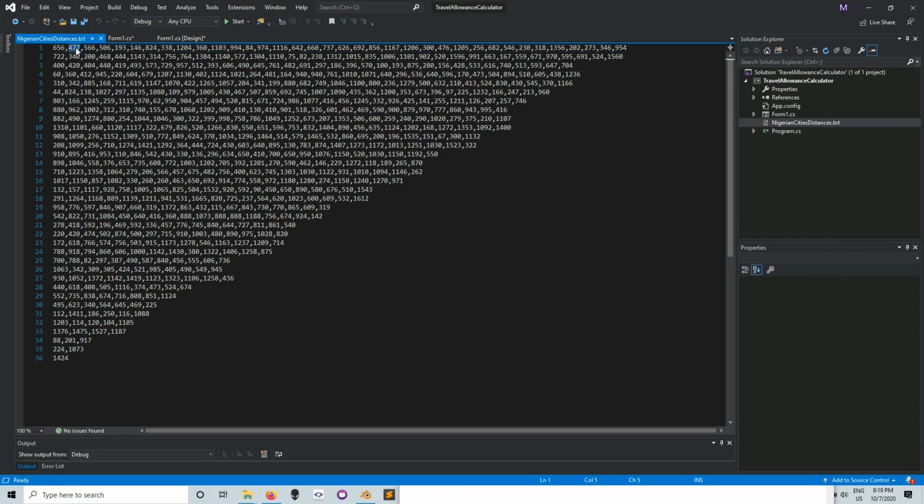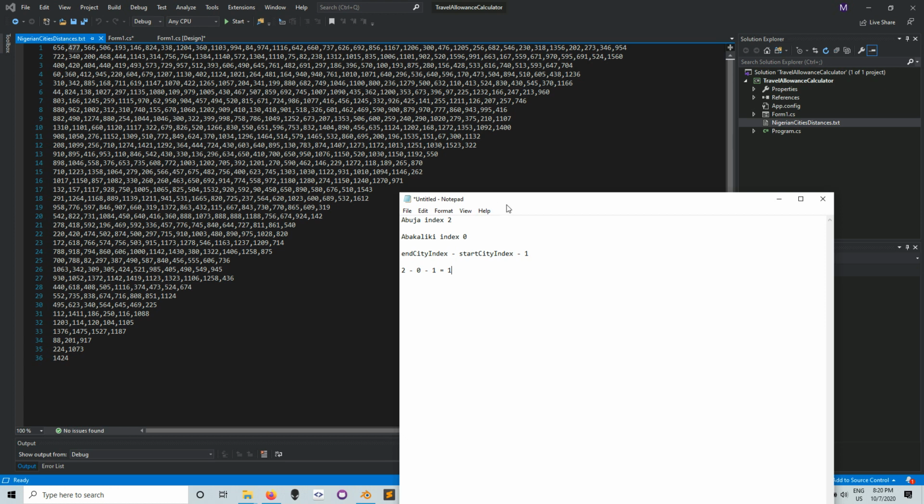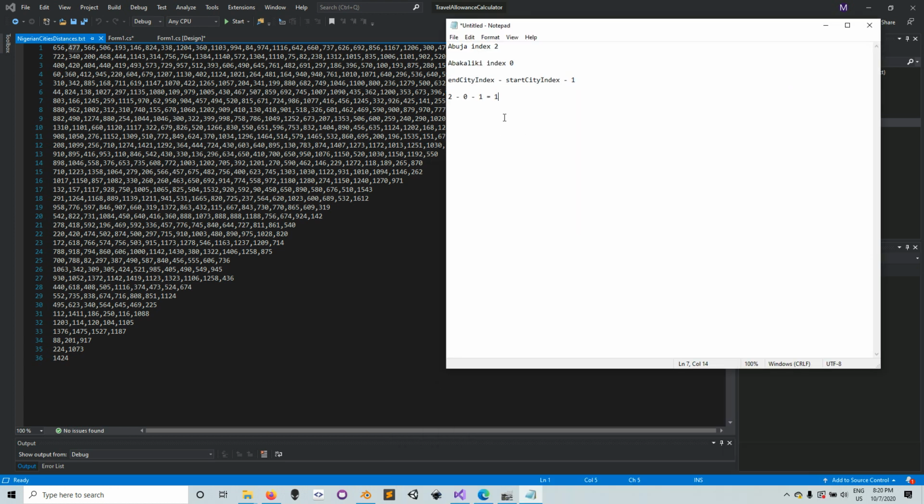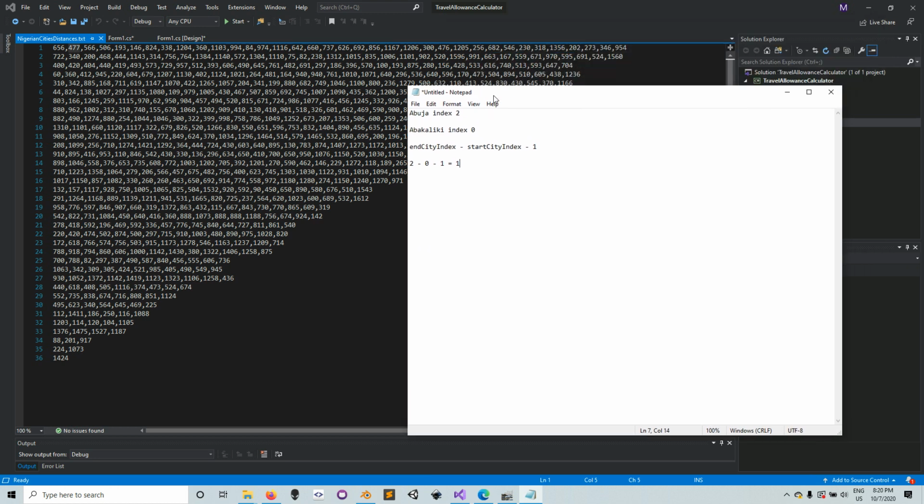This is the distance of Abuja from Abakaliki. Okay, now I know I just brought it up. I did take my time to actually calculate this out and get the result, but for now, the best you can do is take sample tests and see if it actually works.